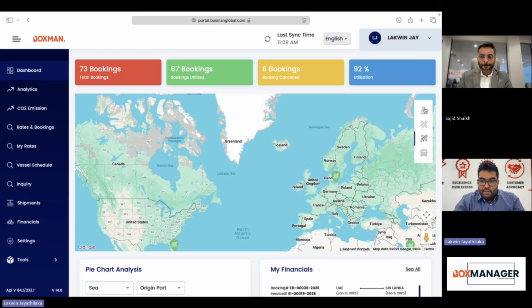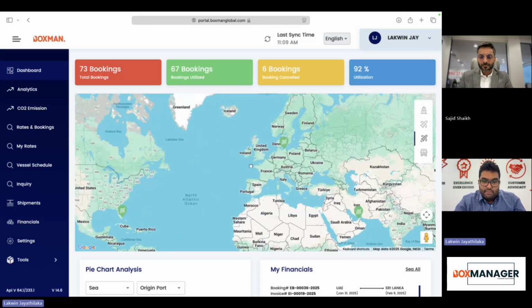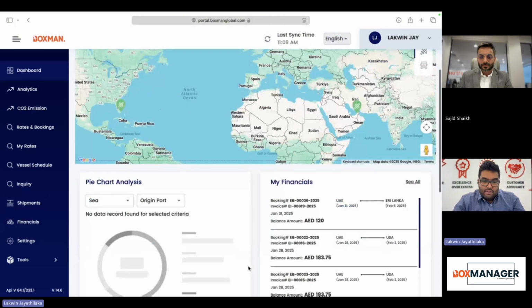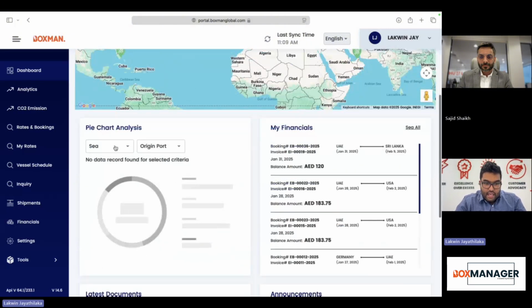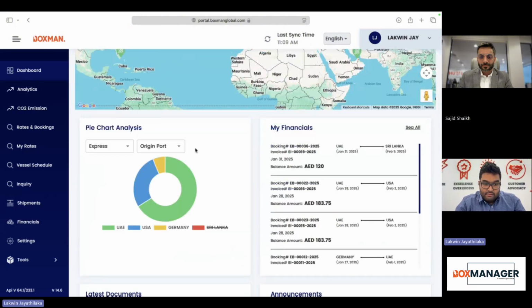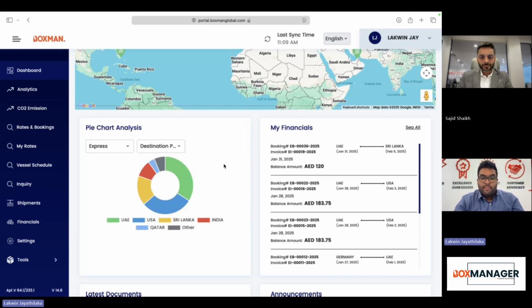And you can select by the products as well. You have multiple products: sea freight, air freight, and express courier. So you can filter it by the products. And then if you scroll down, we have an analytics widget here. So you can get an overview of how many shipments are coming from these origin ports, or we can filter it by destination as well.